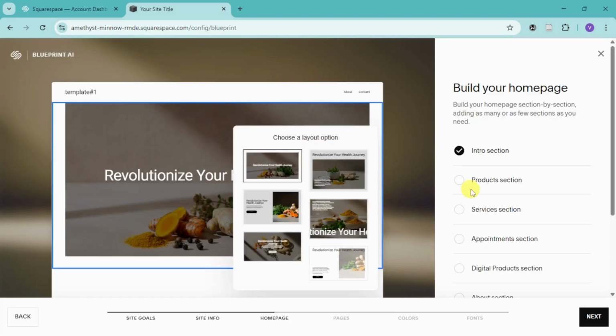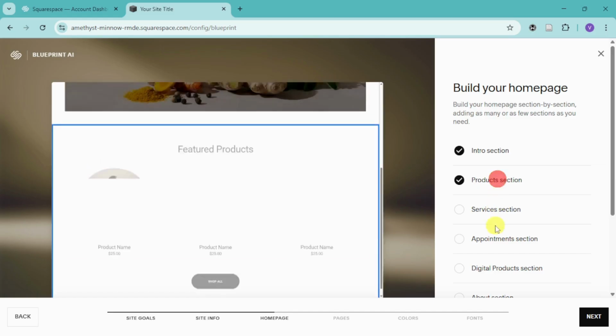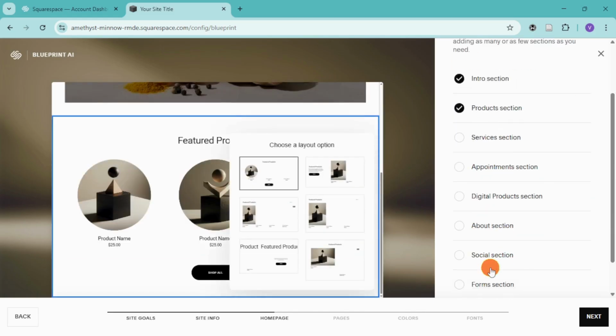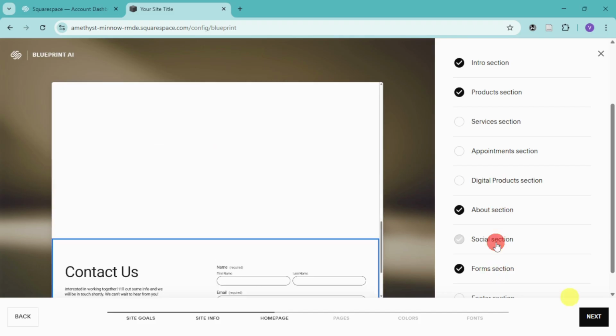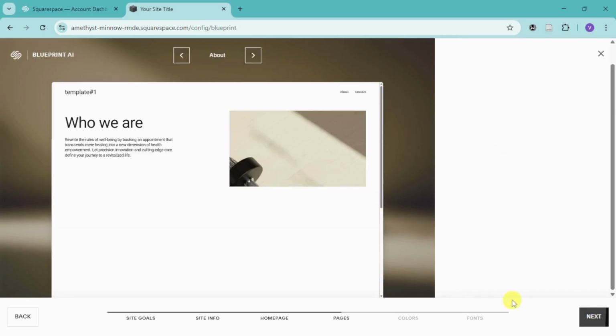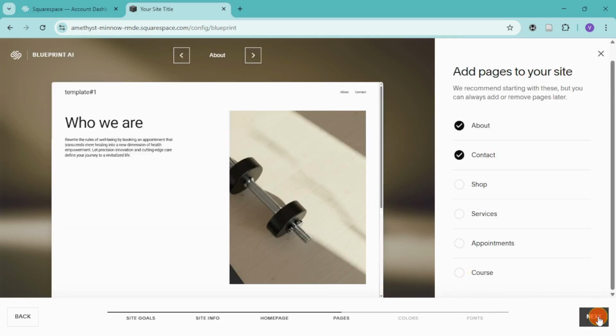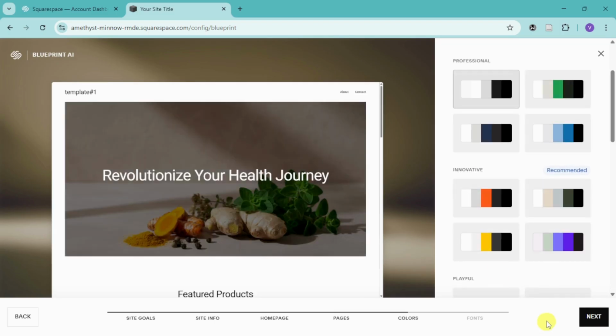You can customize your template by adding specific sections that you wish to have. And then from in there, you can add some sections, forms, social, and the like. Click on next once you're done with this. And from in there, you can head over and see in here the pages that you can add. Click on next in order to finish that.